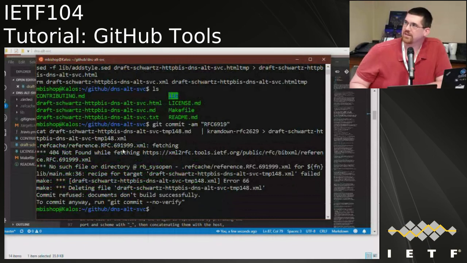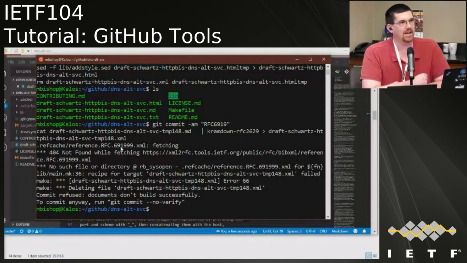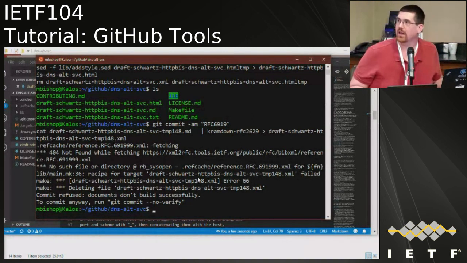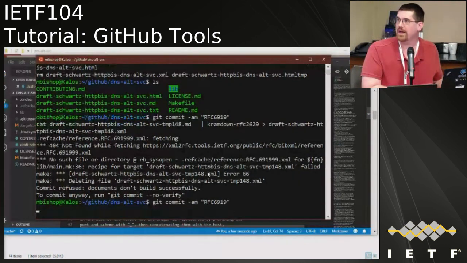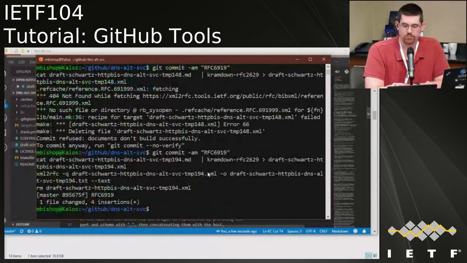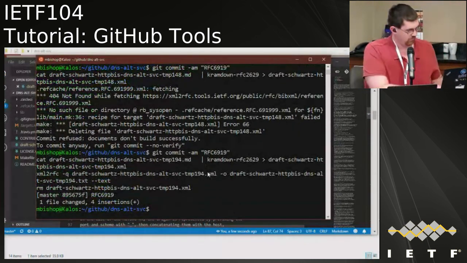And it's going to tell me that I actually made a reference to RFC 6919, and it will refuse to let me commit it because I'm making a reference to an RFC that doesn't exist. So one nice feature here is that it will actually sanity check the document when you try and commit it. So I'll fix that and go back. And now if I commit it, it's in the repo, it's there.